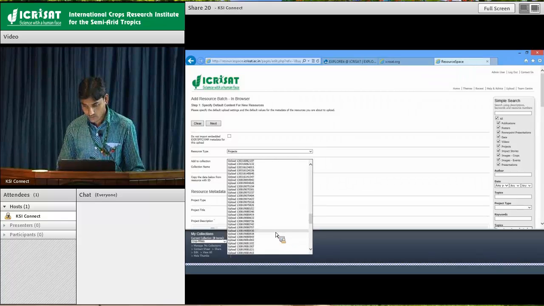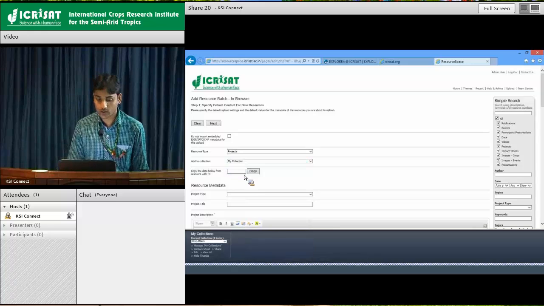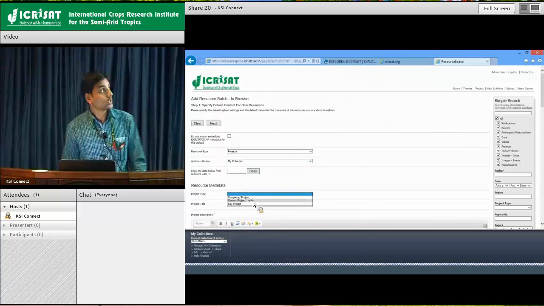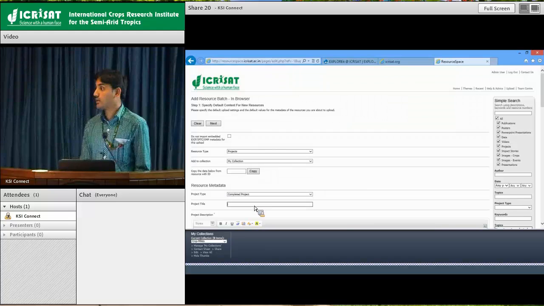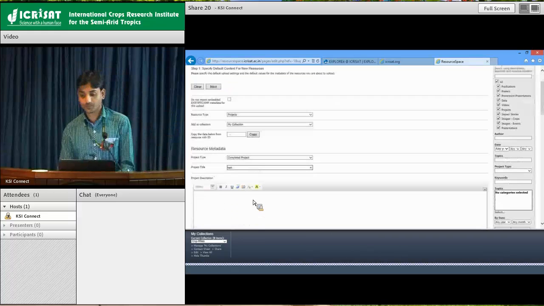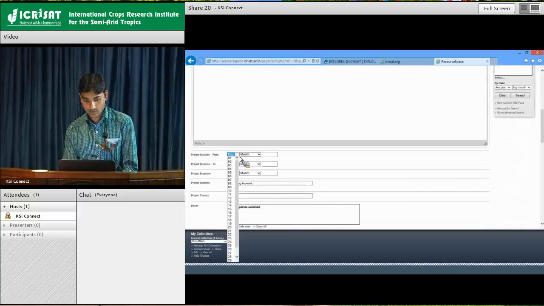So I'm not adding this particular resource to my collection. Here we have to give information like completed project or current project. We have to specify it so that ExploreIT can fetch this particular resource in the field of current or completed ones. So the resource title is this. I can have a test. Then the project duration.